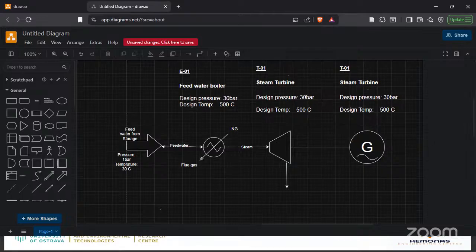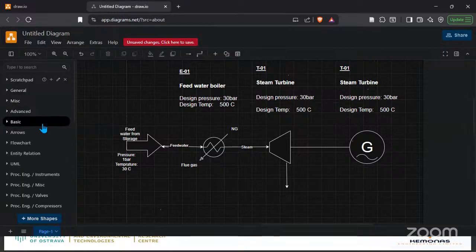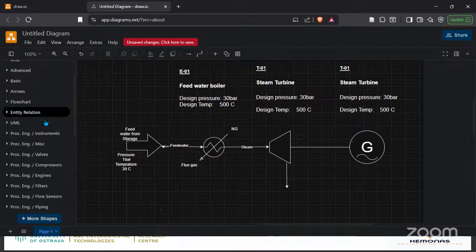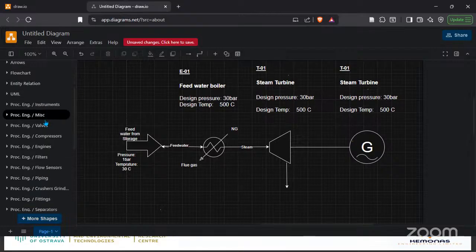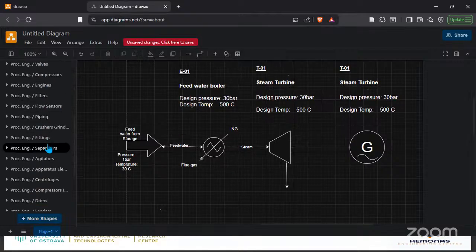Yes, we need a pump to increase the pressure. So we do. So can you find the pump? Where will you find the pump from these?